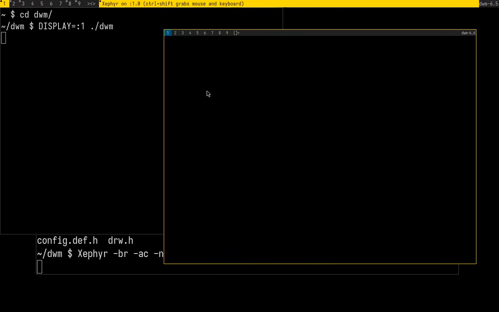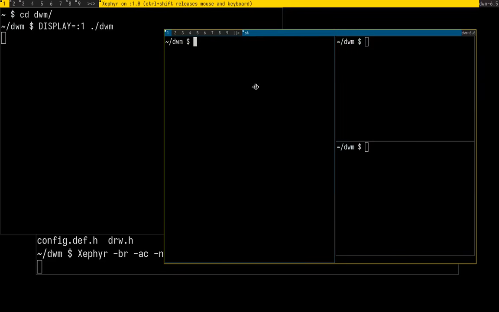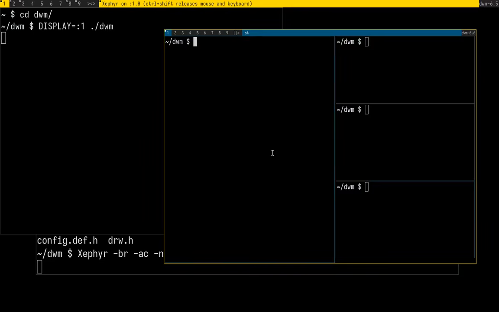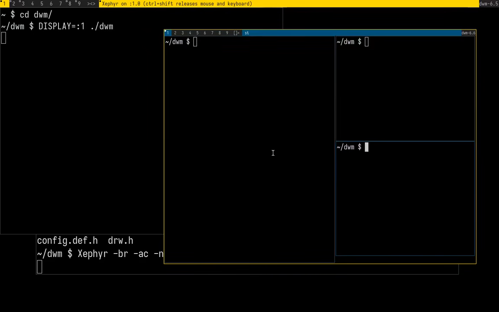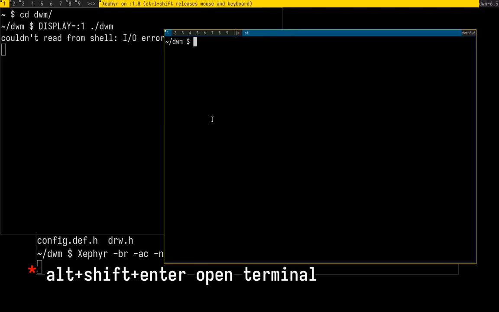So what you can do is hit Control and Shift at the same time, and it even says it up here, and this will lock the mouse and keyboard. So the mouse can't leave this window now, and all the key bindings are forwarded to this nested X server, so this DWM that's running in there. Pretty cool. So I want to show you now how to use DWM, and I've already kind of done that, because to spawn a terminal in DWM, you need to press Meta or Alt Shift Enter, and this will open up.